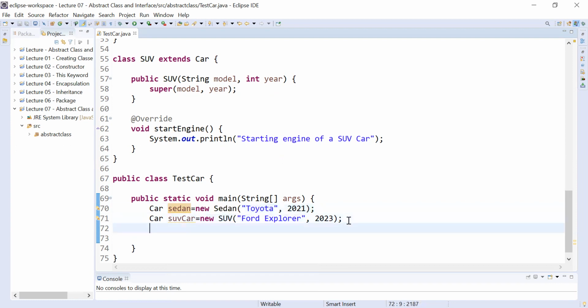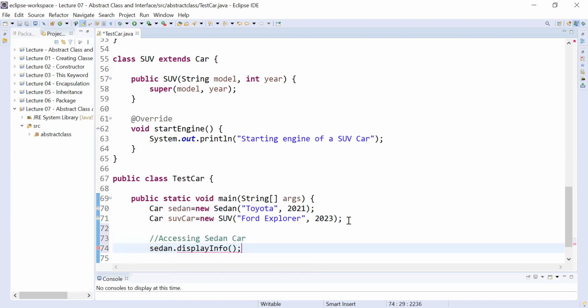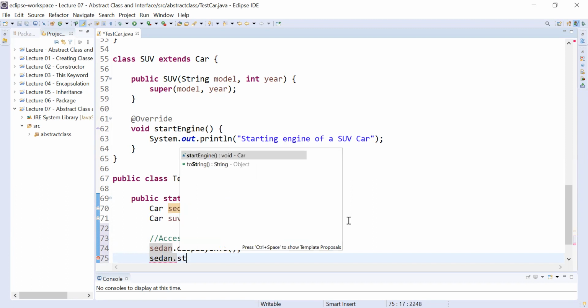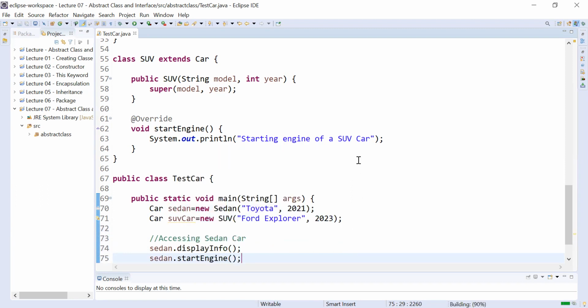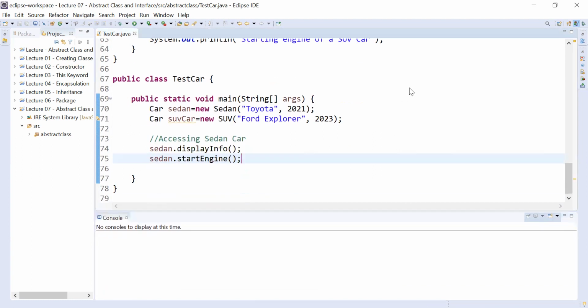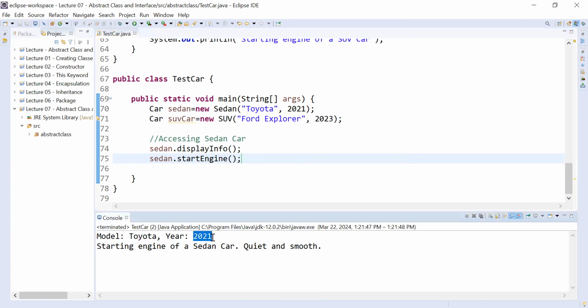Now what can you do? Let me access the sedan car. You will write the object of the sedan, sedan dot displayInformation, and you can write sedan dot startEngine, right? So let's see what the output will be. You will just save your program and run it, and you will see the output. Here you can see the model is Toyota, the year is 2021, and starting the engine of sedan car, it is very quiet and smooth.